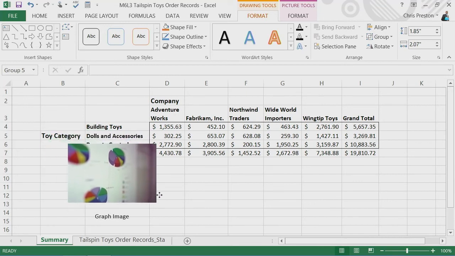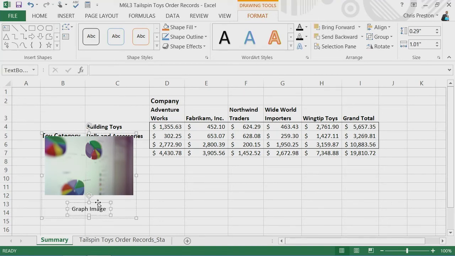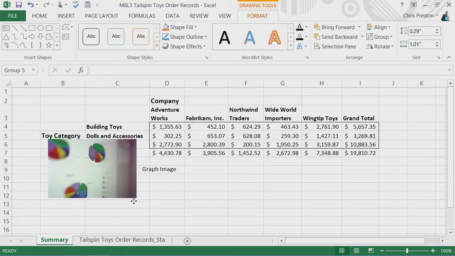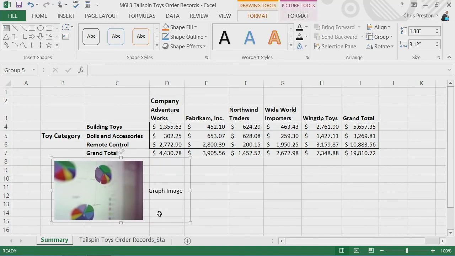Or perhaps I decide I actually don't want the label underneath. Still as a group, I can click on the text box, and notice the handles appear around the group and the text box. I can grab the edge of the text box and I can move it independently while still maintaining the group. I can grab the group handle and move that around. So they have the ability to group items, to move them more effectively.